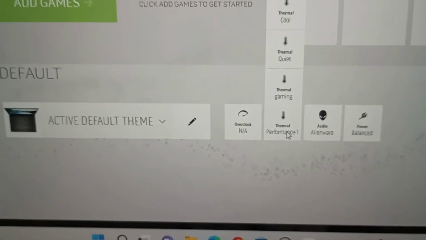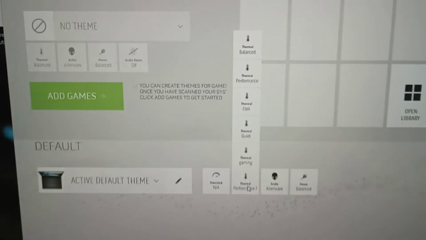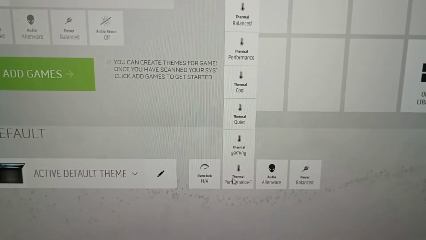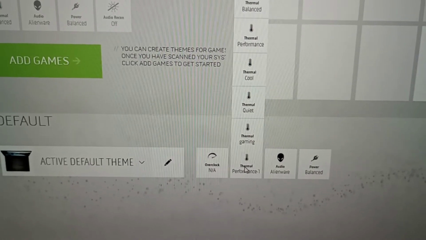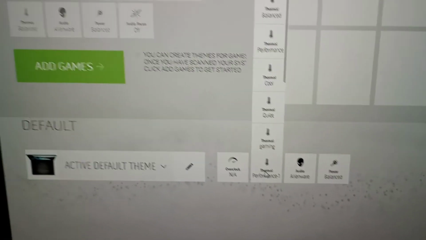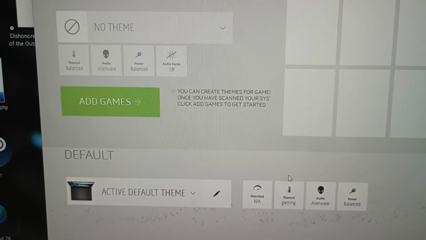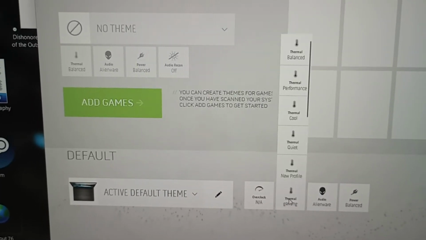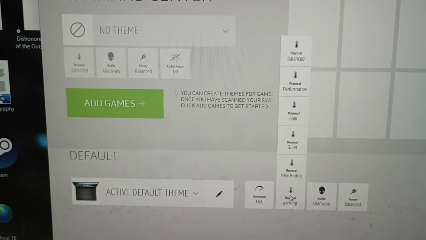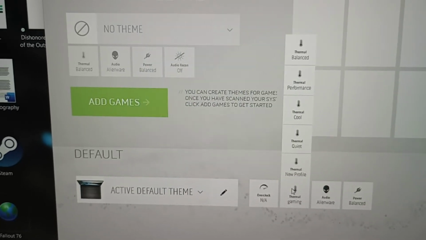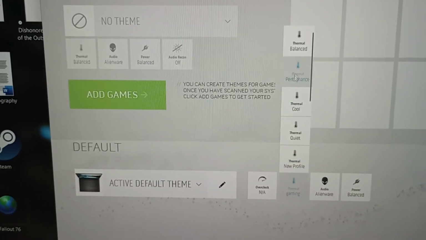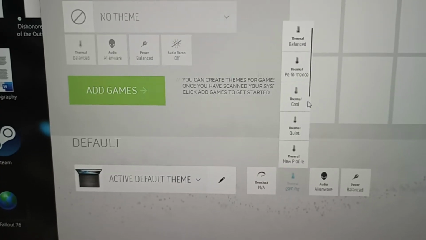Now, for some reason, it's not doing what it's supposed to. Obviously, when I do the video, it doesn't do what it's supposed to do. Well, it's giving me my options. I got gaming and performance one. So, gaming, if you can listen, I've already gone in and changed it. I don't know why it's doing this to me.